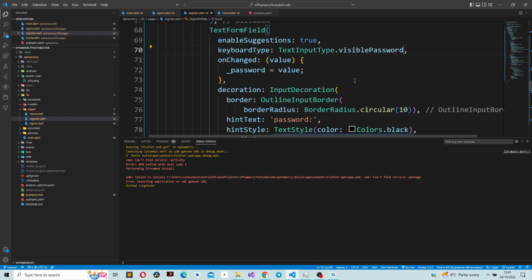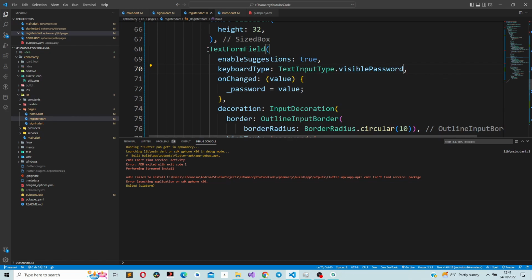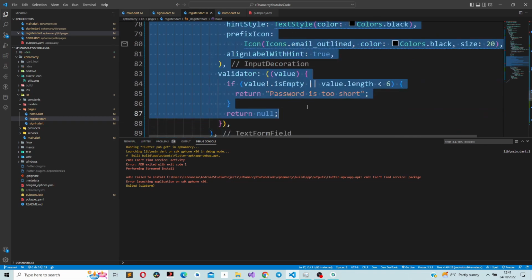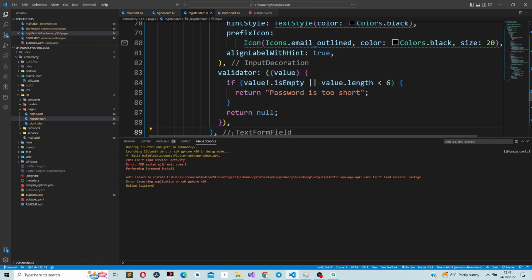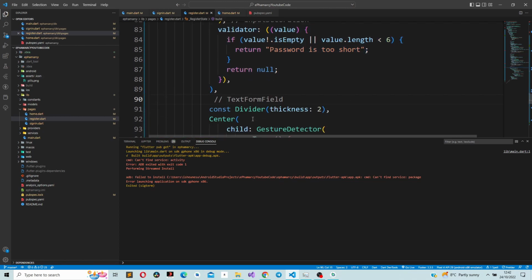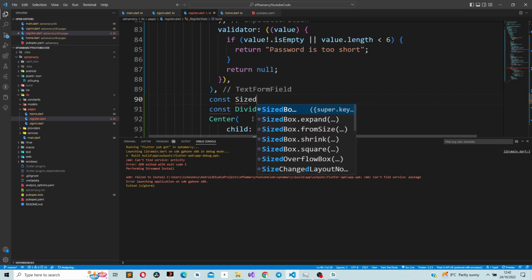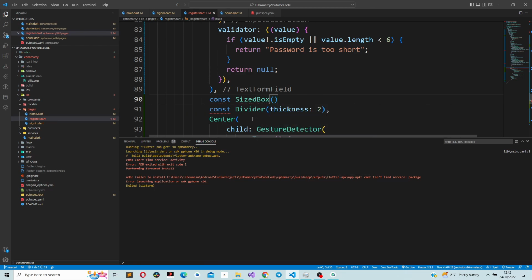Okay, so the next thing is for this registration page, what we need to do is we just need to create 3 fields: the password field, the email field, and the confirm password field. So let's just put the confirm password field, sized box. Let's give it a height of 32, and then let's paste the font field below.